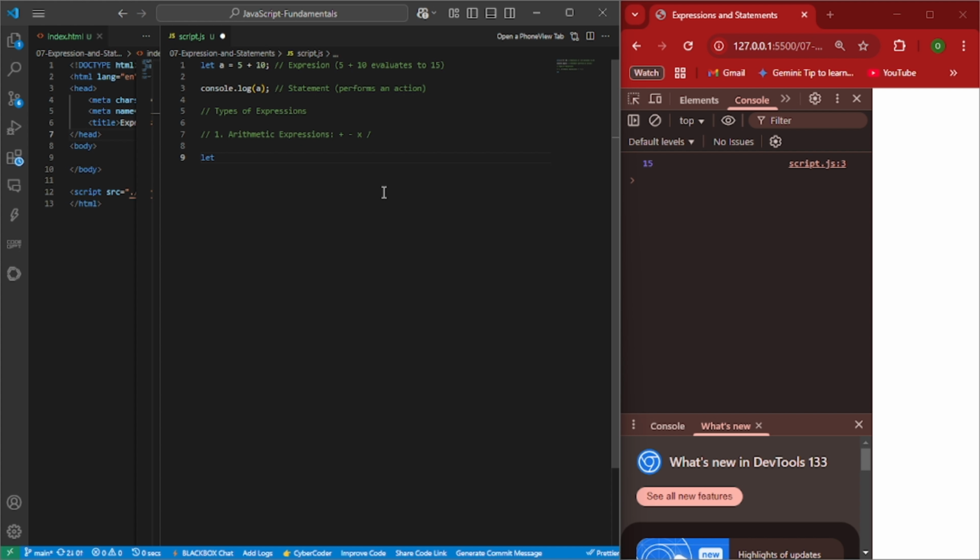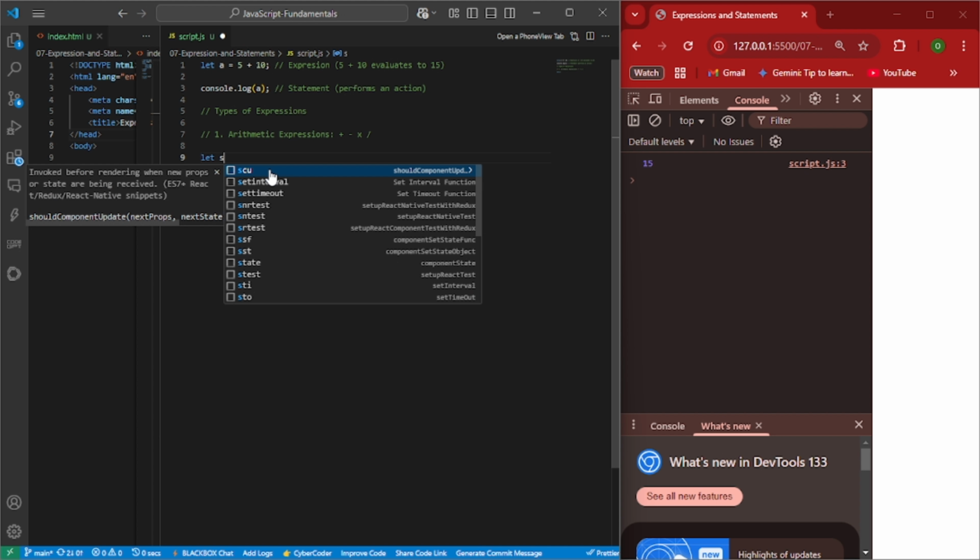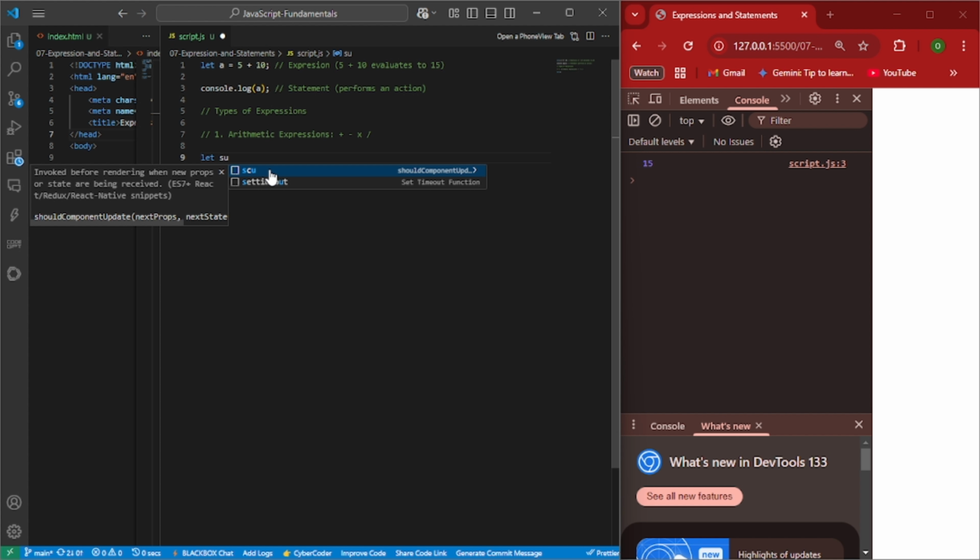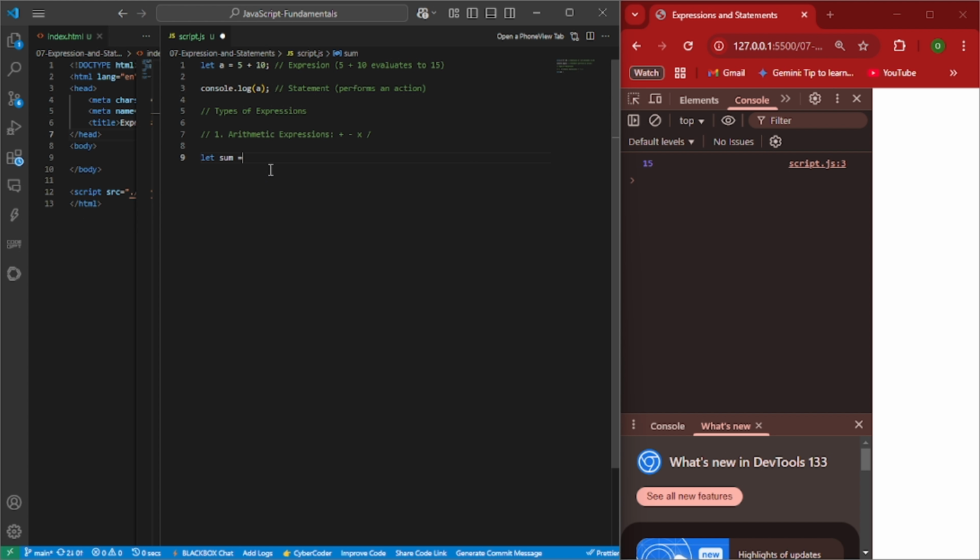An example is what we covered here. This is an arithmetic expression. So let's look at the sum expression. Let's say the sum of two numbers is going to be equal to 9 plus 8. This is an arithmetic expression which we evaluate. It returns a value, so it's going to return 17 to us.